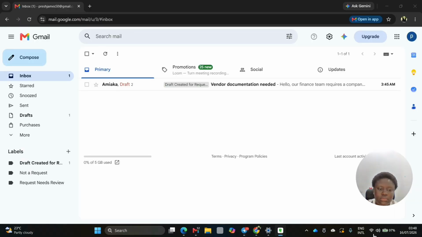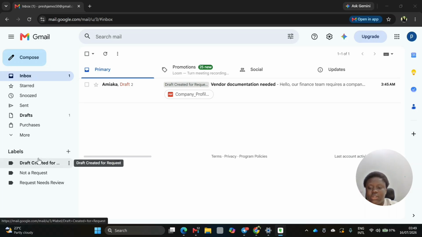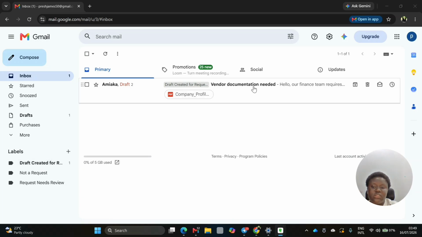So now in our email, you can see I actually created these labels: drafts created for request, not a request, and request needs review. So now you can see for this email, the draft was created because it asks for the company profile. You can see it's under the draft created label. So let's click on this.